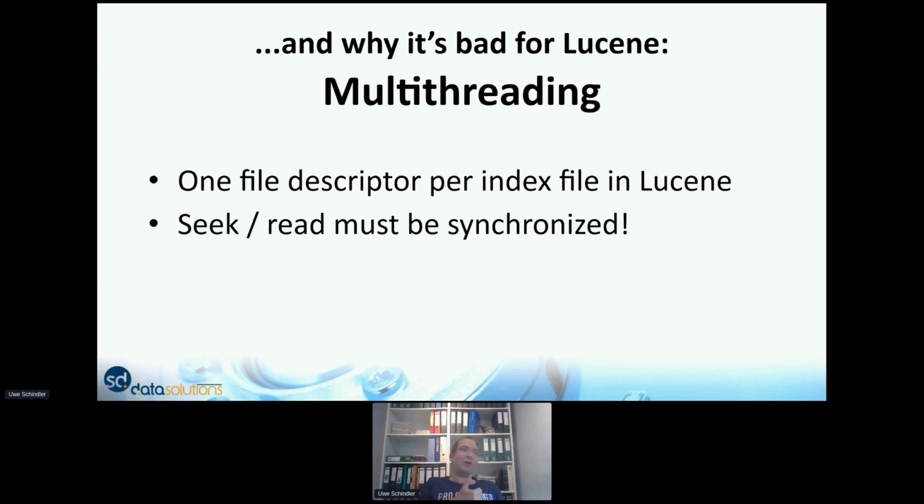And the problem is, we had two methods there, two functions to call, the seeking and the reading. If you seek first and then read some stuff, you have to somehow synchronize that, because otherwise another thread could seek somewhere in the file, and then it hands over to another thread, and then it reads the wrong stuff. So you need to have a synchronization around it. And that's a problem with Lucene, which is heavily multi-threaded.